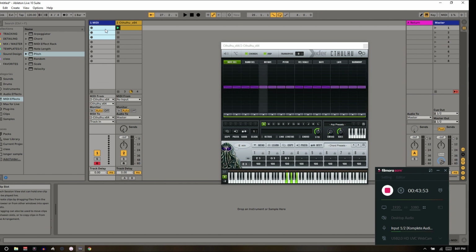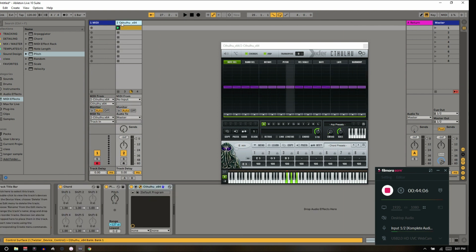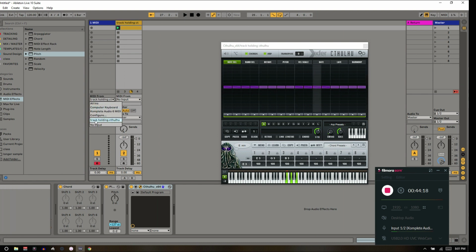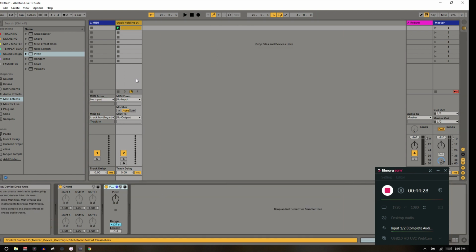But this is really a general point about trying to get MIDI from or sending MIDI to devices. You got to make sure that you select the device and not just the track that's on the device. And remember, if you drop a device on it, this automatically got named Cthulhu, so it's really confusing, right? Now, if this was named track holding Cthulhu, that would make more sense. This is the track holding Cthulhu, and this is actually Cthulhu. So this will show up with other VSTs. This is just a general point, but this is another point of failure. Hopefully that makes sense.